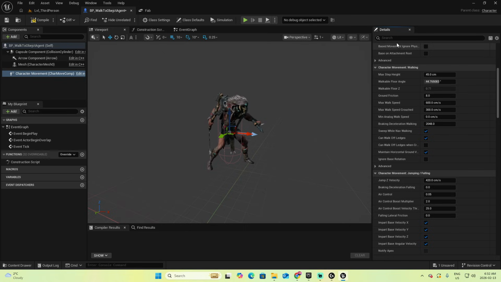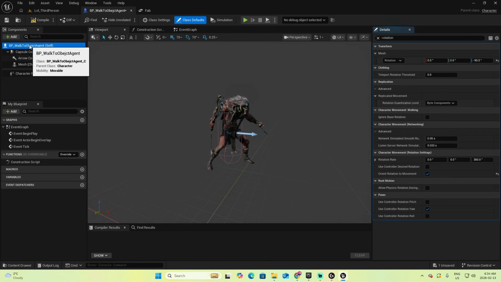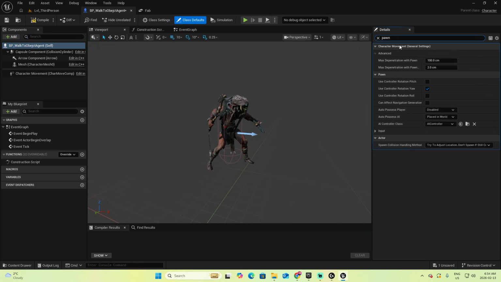One property I want to pay particular attention to is rotation. I want the character to be able to rotate in the direction of the movement. For that reason, I need to check this property, which is orient rotation to movement. But now I also have to go to the pawn category, look for pawn, and you see you have a property called use controller rotation yaw. Right now I want to uncheck this. This is the last one because it won't be controlled by a player controller, but by an AI controller.